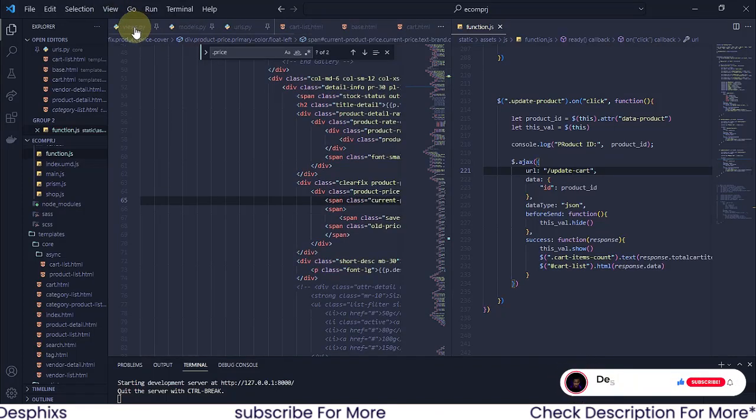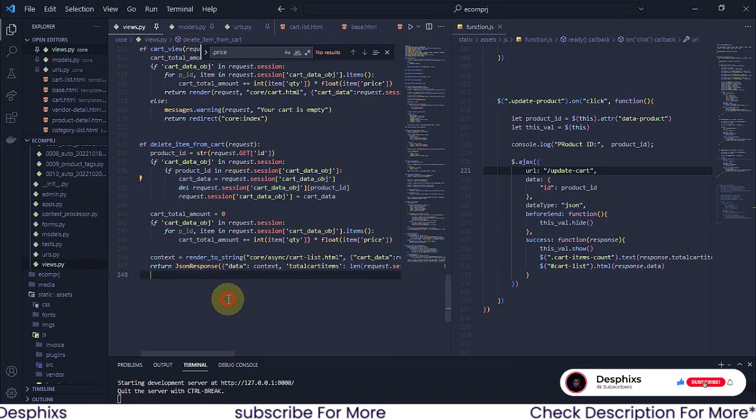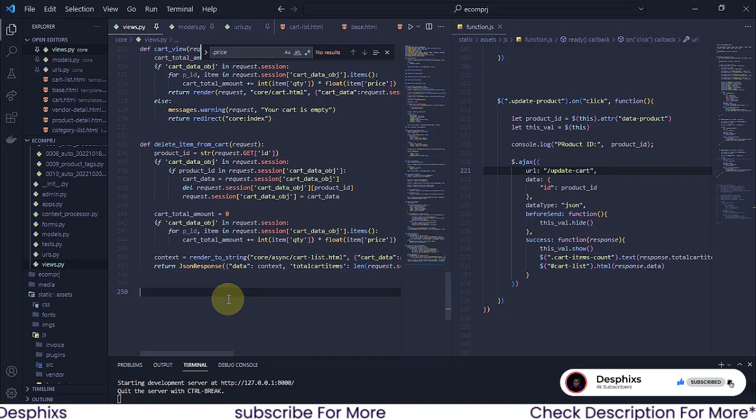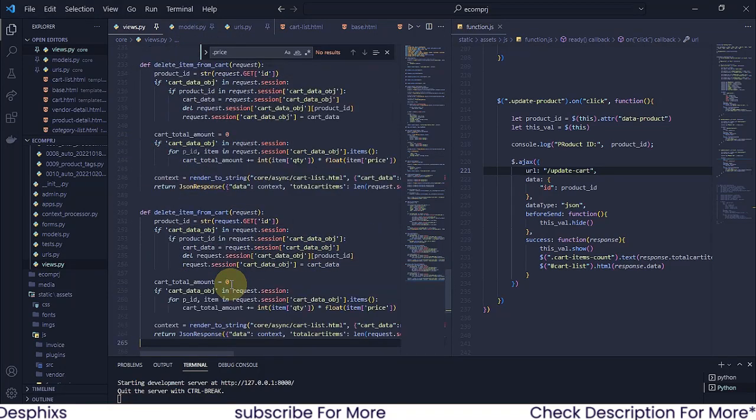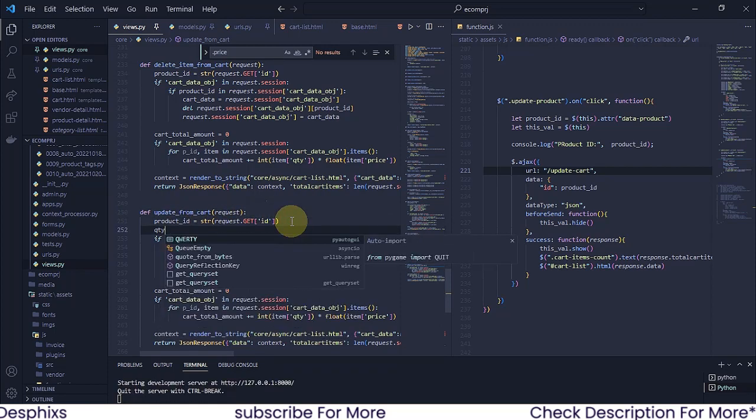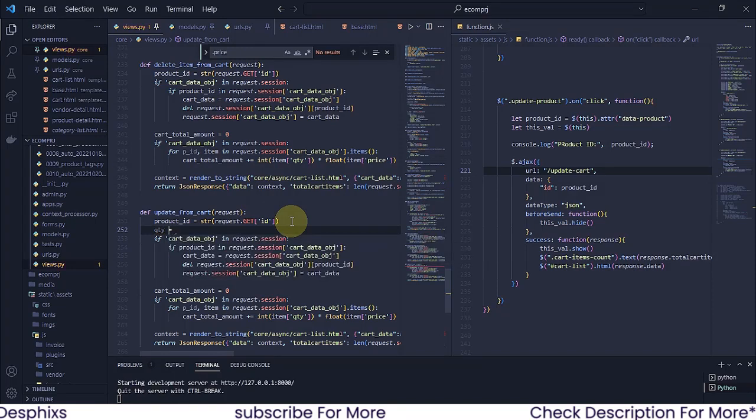Firstly, we're going to write a view, then we're going to write a URL for it. To write a view, it's going to be almost the same as the one that we've written before. What we could even do is just copy this and paste it down here. So this one is going to be update cart and not delete item. So update_cart. Now we get the product ID, and we also want to get the quantity this time around, because that's what we're going to be updating.